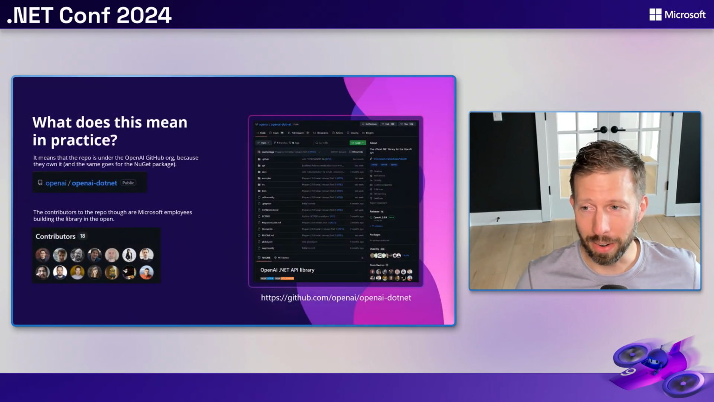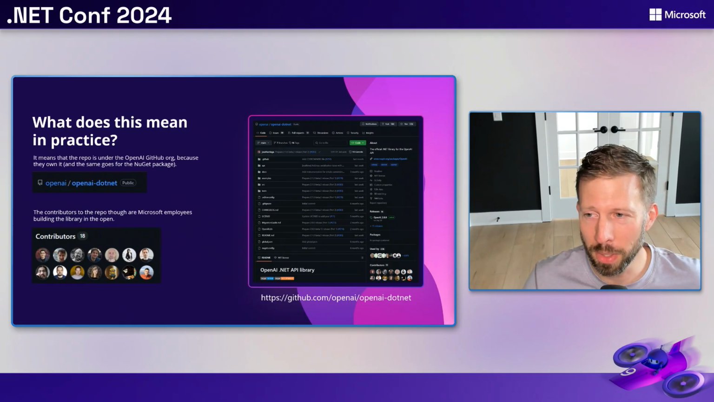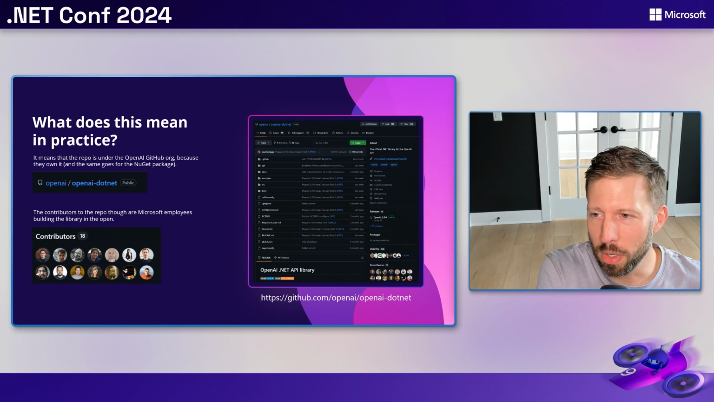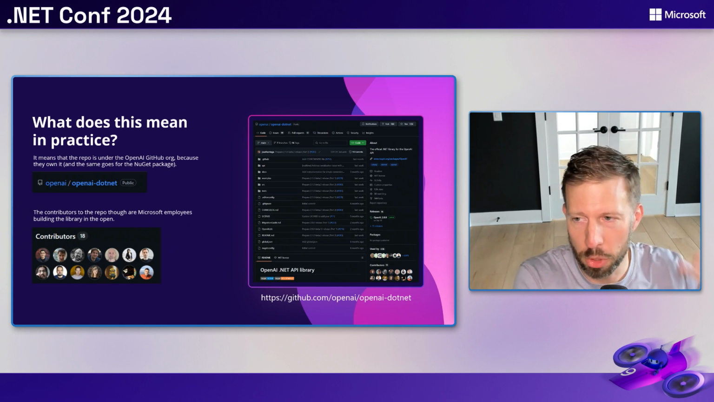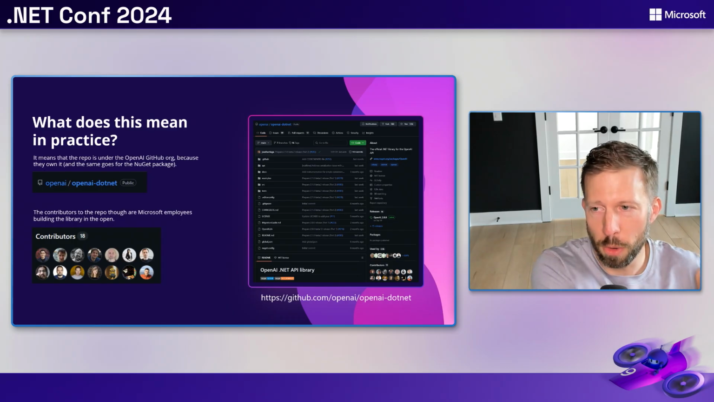Now, to get to that GA date, there was a lot that had to happen, and that's what I want to talk about here. Originally, the OpenAI NuGet package was owned by a community member. Shout out to him if he's watching, Roger Pincombe. We worked very closely with Roger to transfer ownership of this NuGet package to OpenAI.